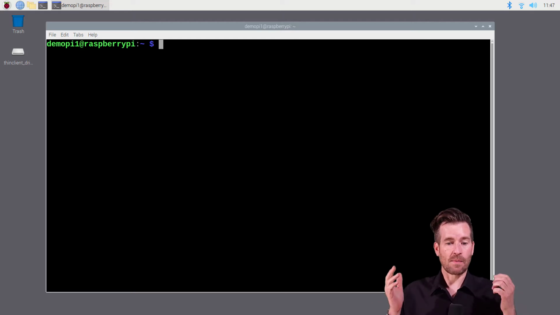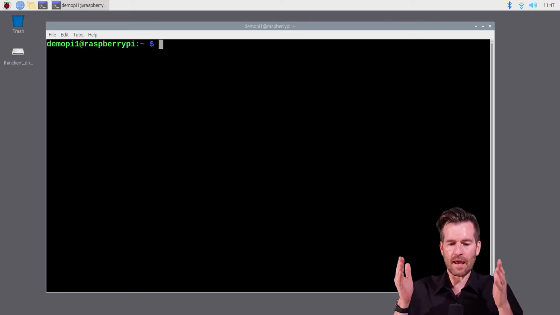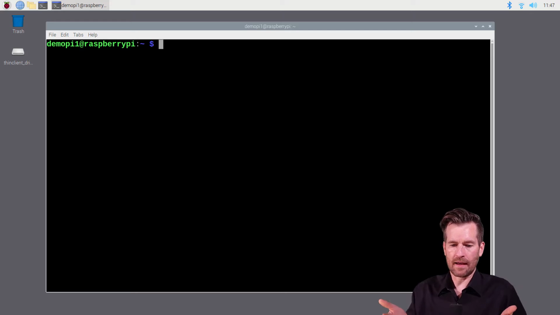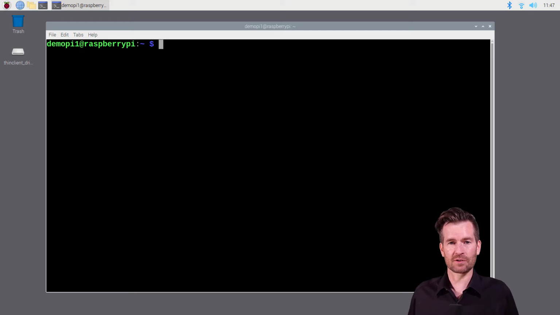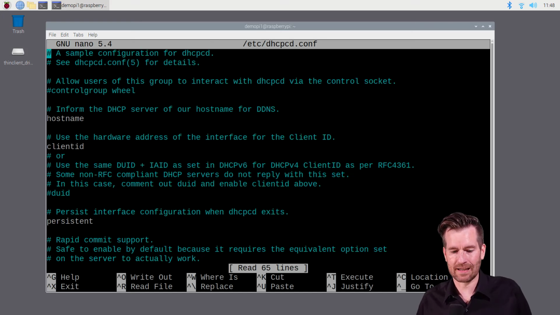So I'm on demo Pi 1. I'm going to open up a terminal window, and then configure the file for this interface. The command that I'm going to use, I have to type in sudo because I need escalated privileges for this. And then I'm going to use nano to edit this. So I'll type in nano, and then this is in the directory etc. So I'll type in etc, and then dhcpcd.conf is the file that I'm going to get into.